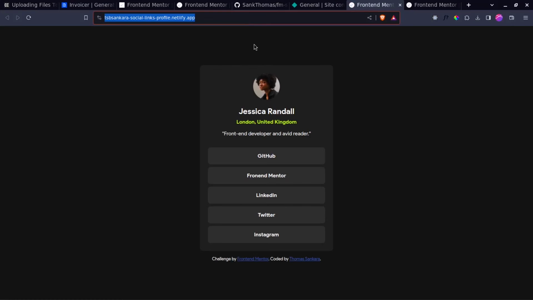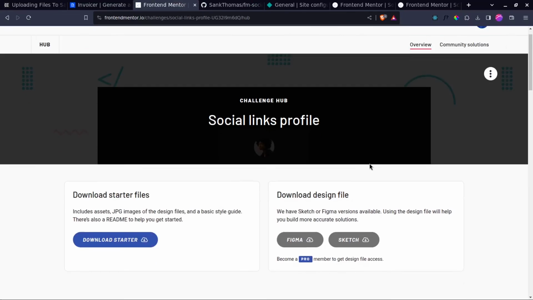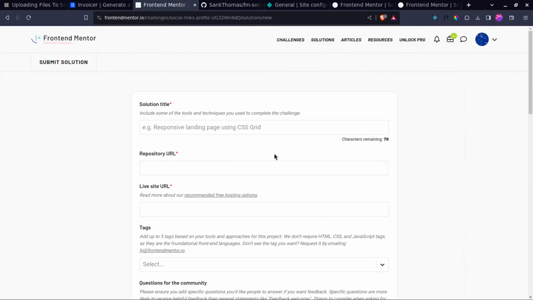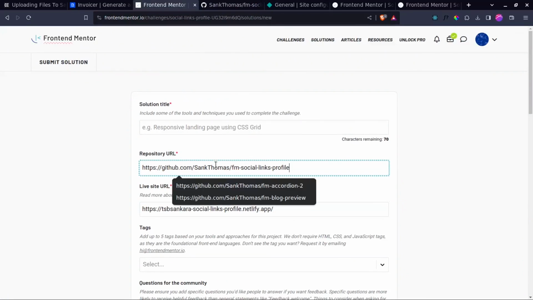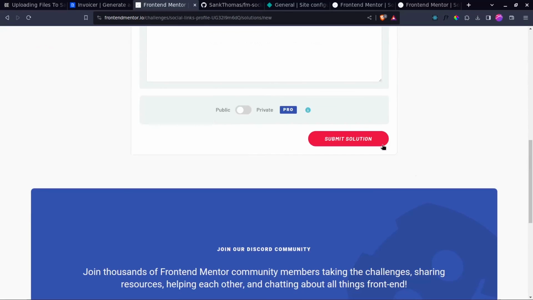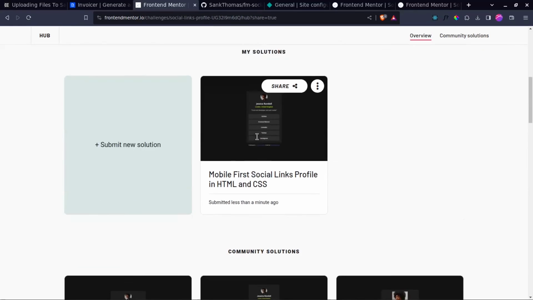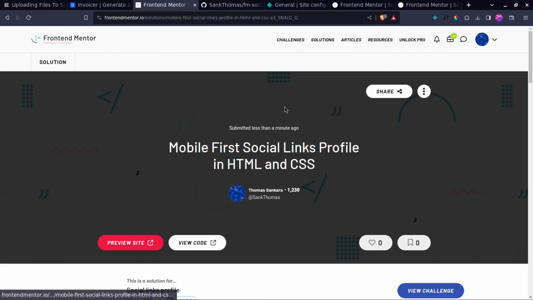So let's copy this link, let's go back into Frontend Mentor, close this one, should be this one, and then we're going to go ahead and say submit solution. So the live site URL is this one, paste it in. The repository is this one, copy and paste it in. And then I'm going to say mobile first social links profile in HTML and CSS, and then we can just go ahead and say submit solution, and there we go. So our solution is complete, and we can take a look at the solution right here.